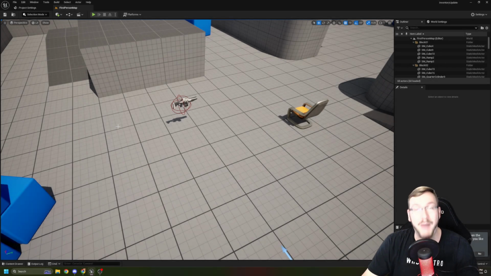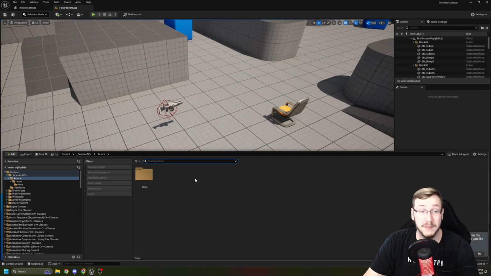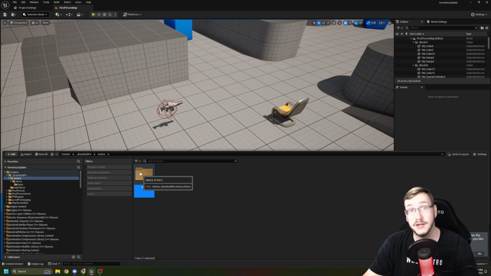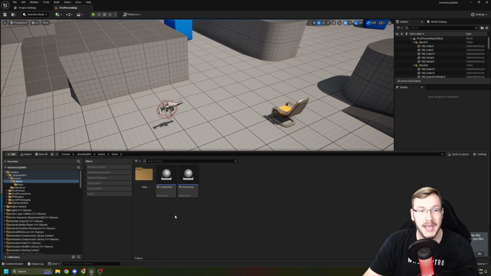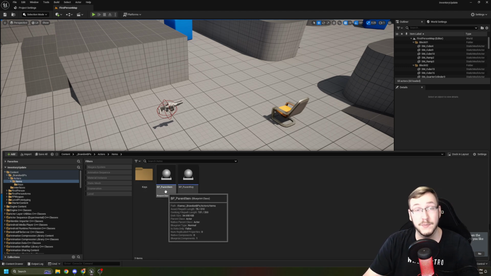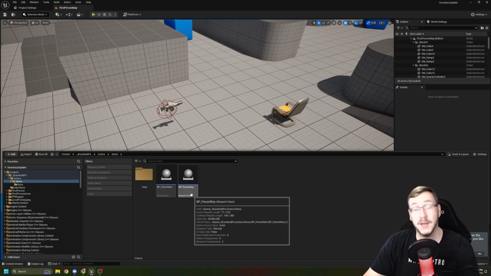Hello and welcome back to Uncovering Inventory Systems. Last time we made our interact system so we can actually interact with the objects we're creating, and then we created a parent item that holds all of our default values that are going to be across all items, and then we made our first subcategory, which is going to be a key item.